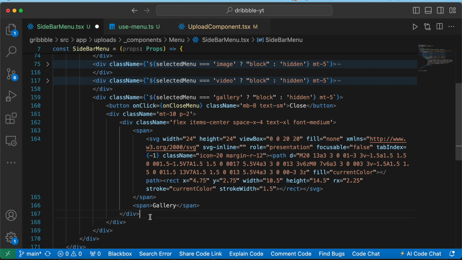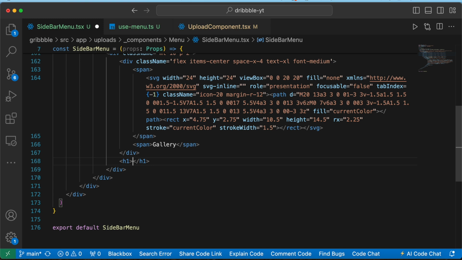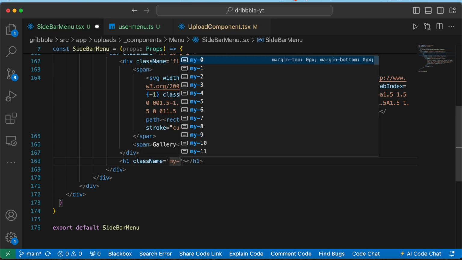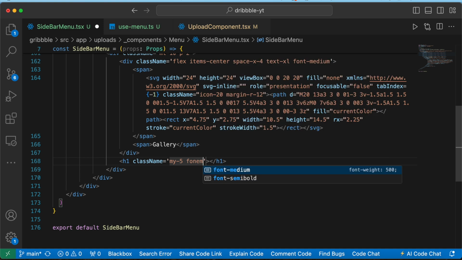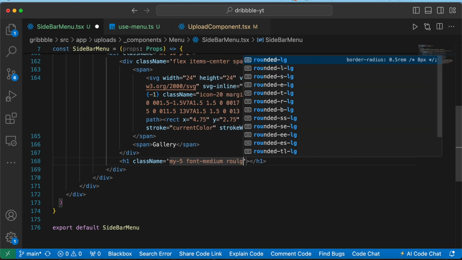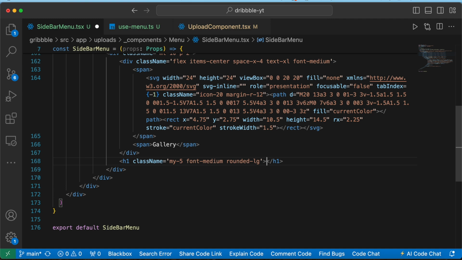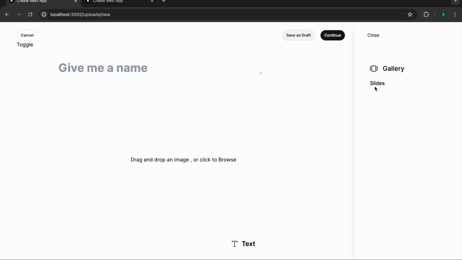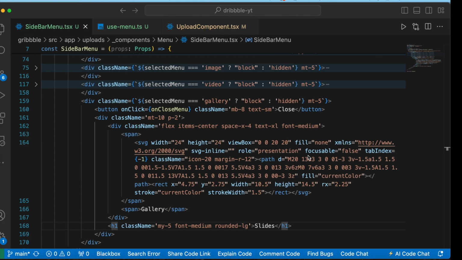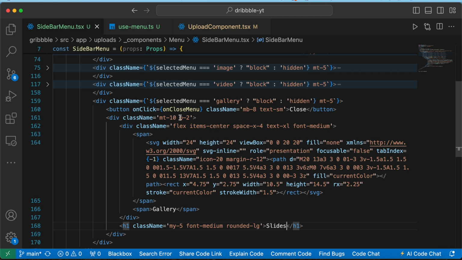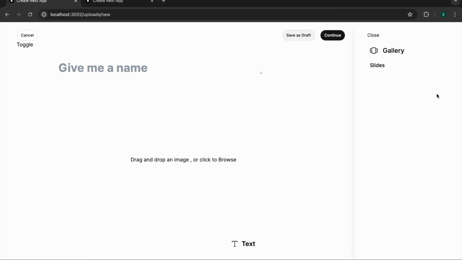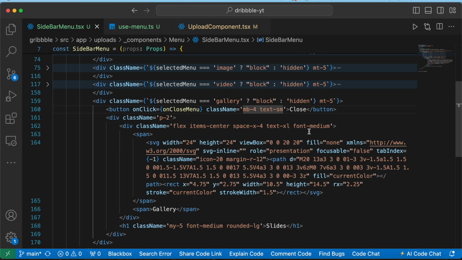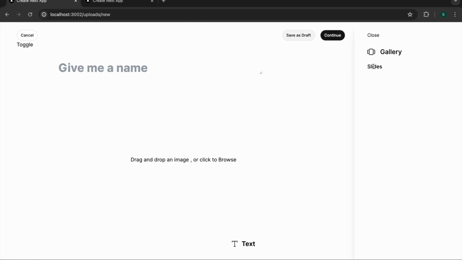Okay, now below this we can add an h1 tag, give this a class name of my5 font medium rounded lg, and here we can write slides. I think we can remove this empty 10, and we can make this 4 or maybe 5, and we can make this py2. Okay, so now they are aligned.